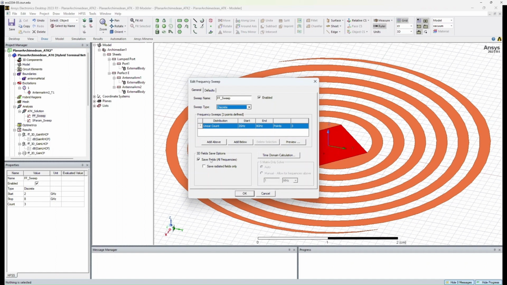And we can see that the save fields at all frequencies option has been selected. If you don't select this, you won't have far field data to see.